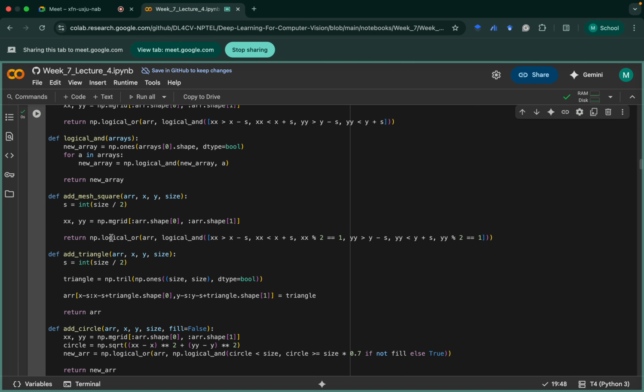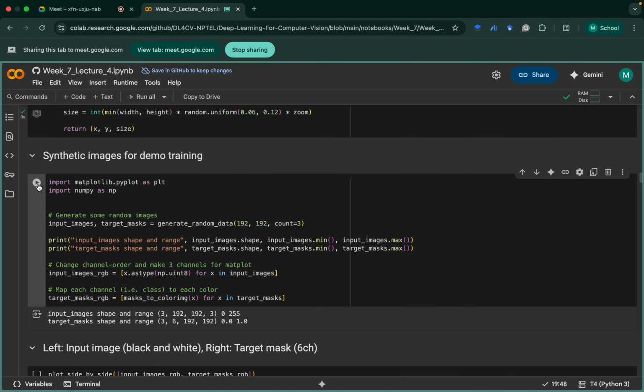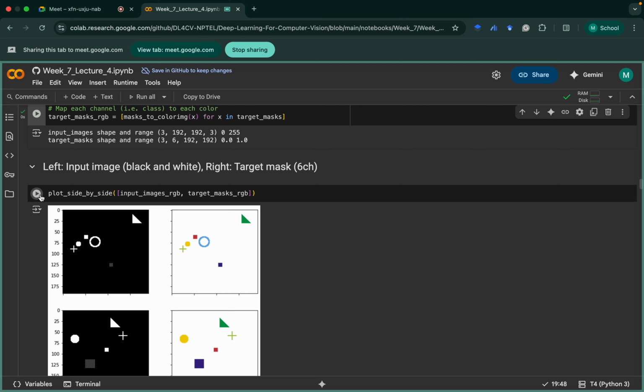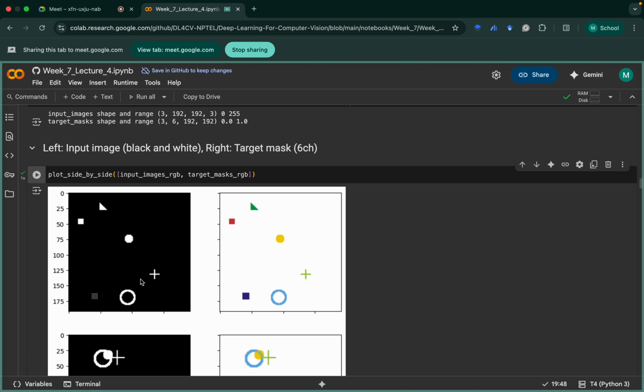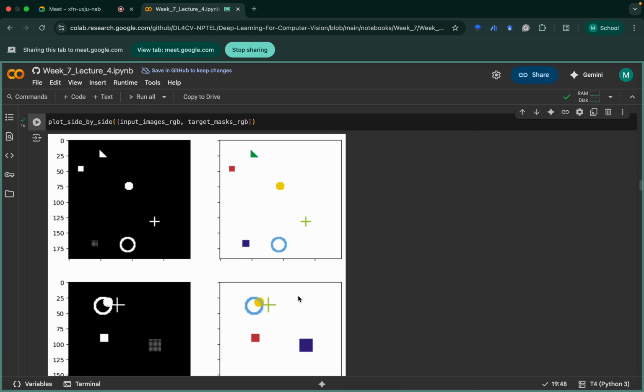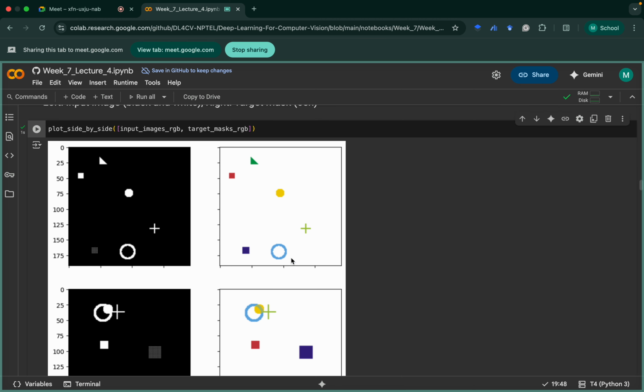So here a synthetic data set is generated, which will look something like this. So what is the task here? I think it is what kind of shape this is, right? So this is a triangle, this is a square, this is an octagon, I think, these things, right? Each of them is labeled differently. That is the color you see, right?